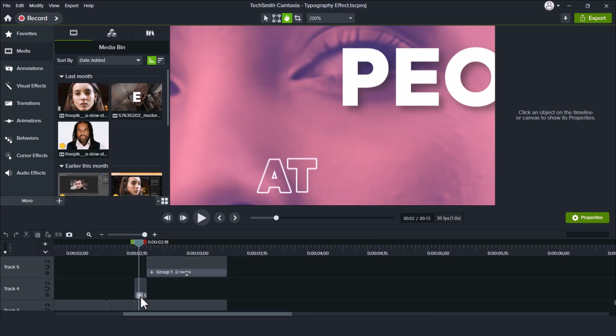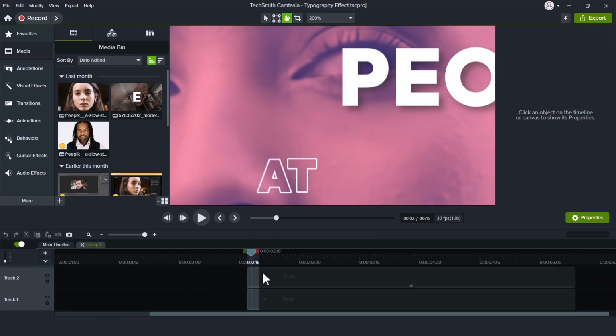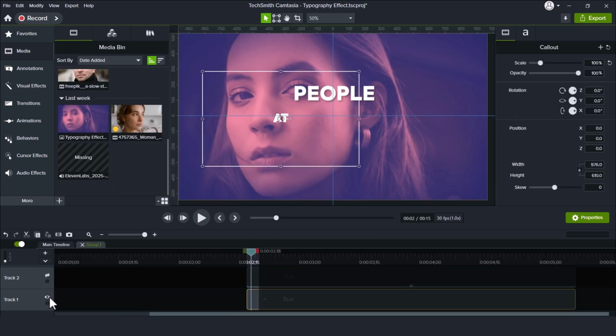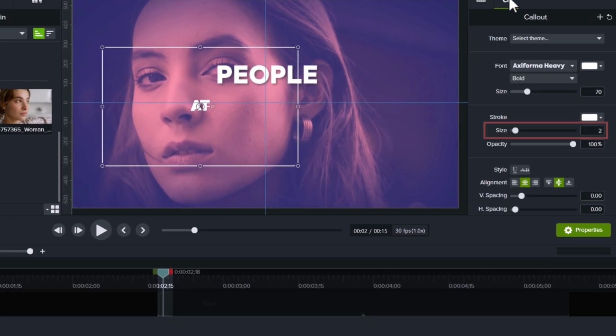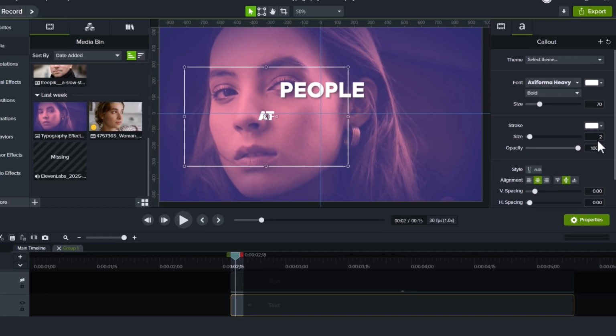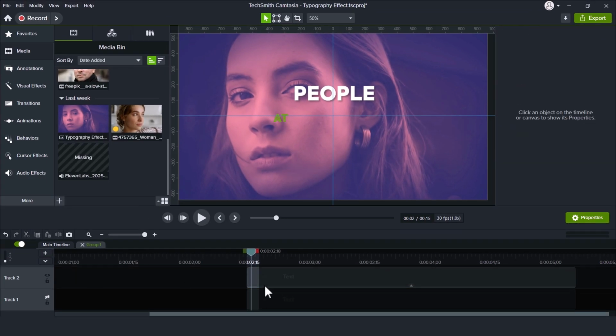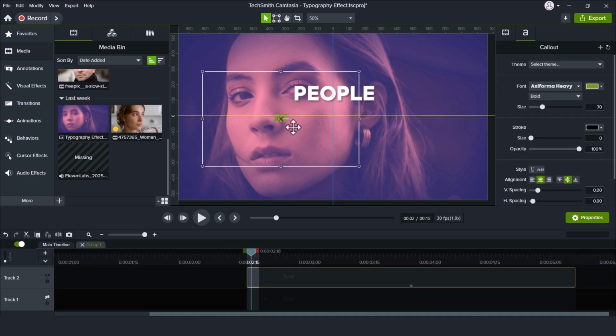I just grouped my outline text for easier management. I made two copies of the same text. On the bottom one, I added a stroke with a size of 2 to serve as the final outline border. On the top one, I didn't add any stroke, just applied a green color to the text, though it can be any color really.